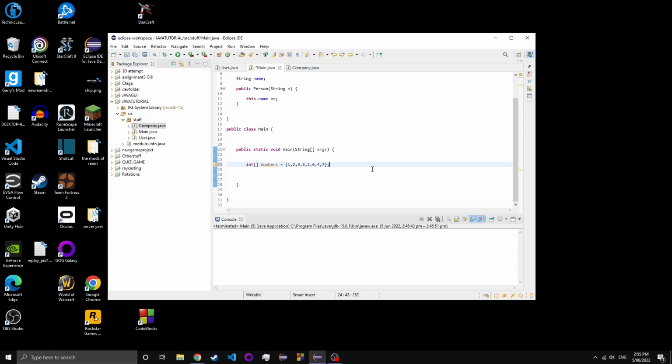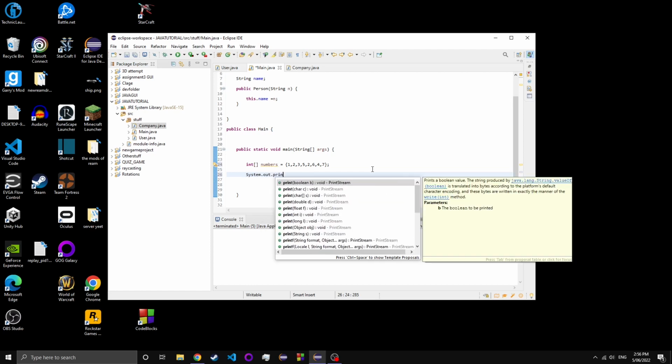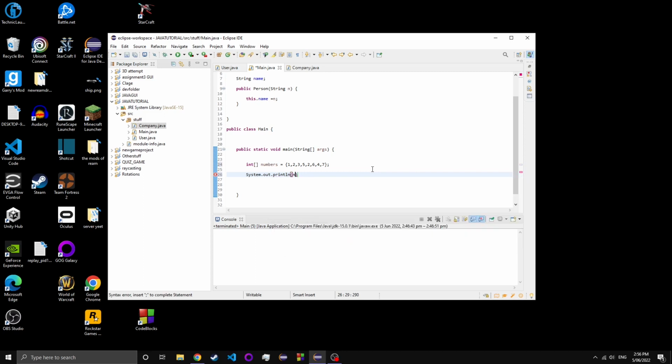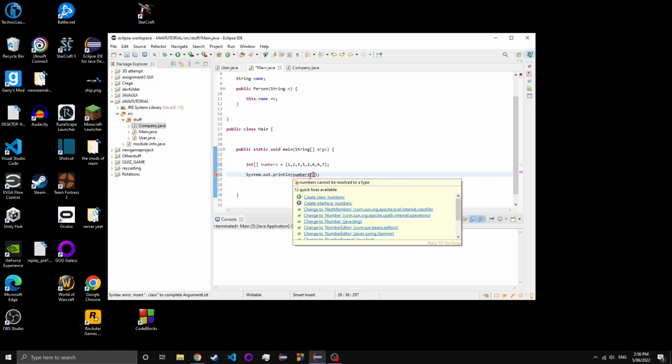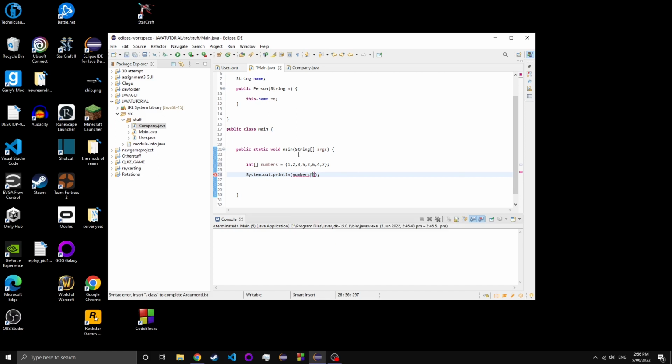So we have a bunch of numbers, and then if we want to access those numbers, we can print one of them out. So let's say system.out.println, and then we go numbers, and then we put the square brackets, and then we choose which position we want, and that position will then give us the value.